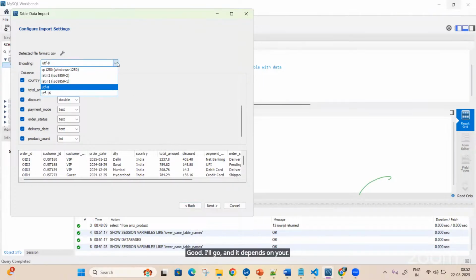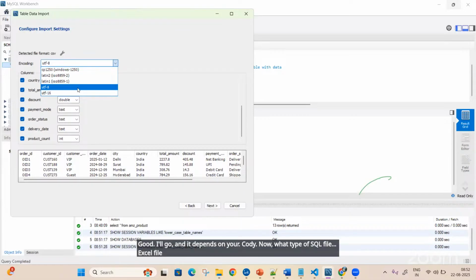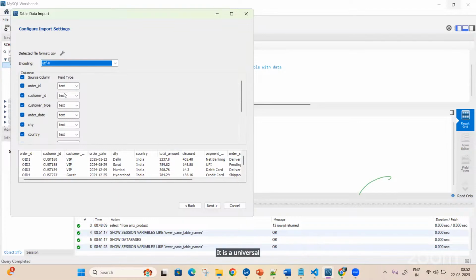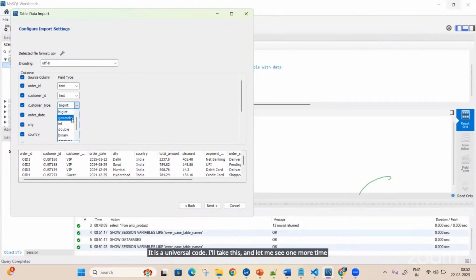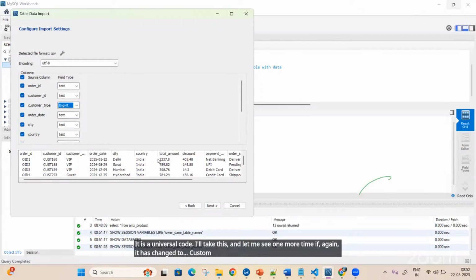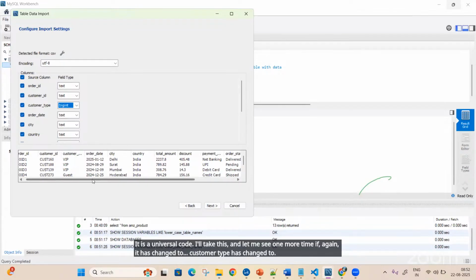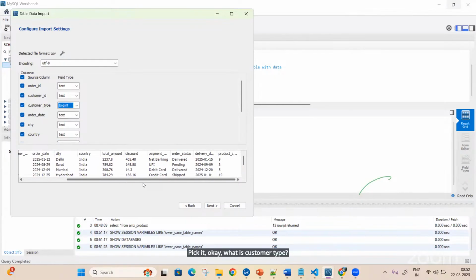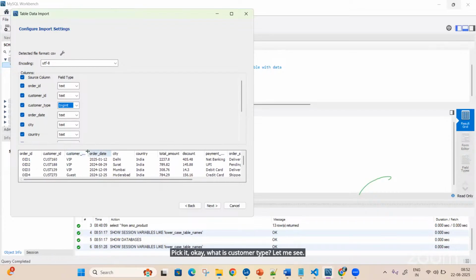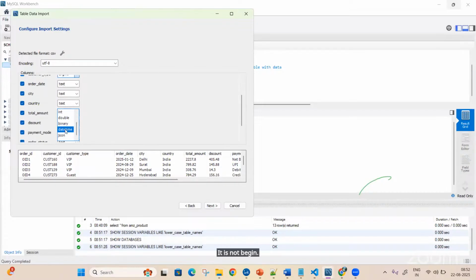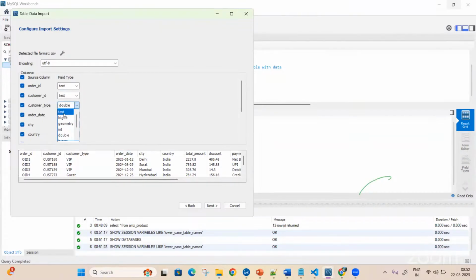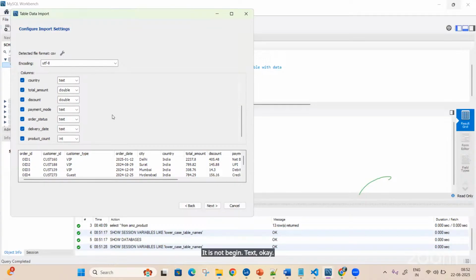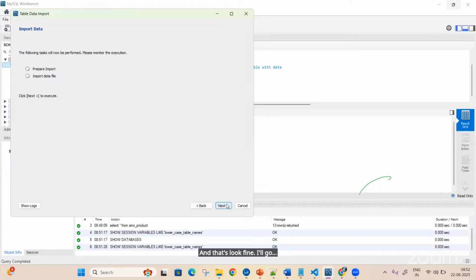Now it depends on your encoding, on what type of SQL Excel file you are getting. UTF-8 is a universal code. I'll take this and let me see one more time. Again, customer type has changed to big int. Okay, what is customer type? Let me see. It is not big int, it is text. Others look fine. I'll say next.